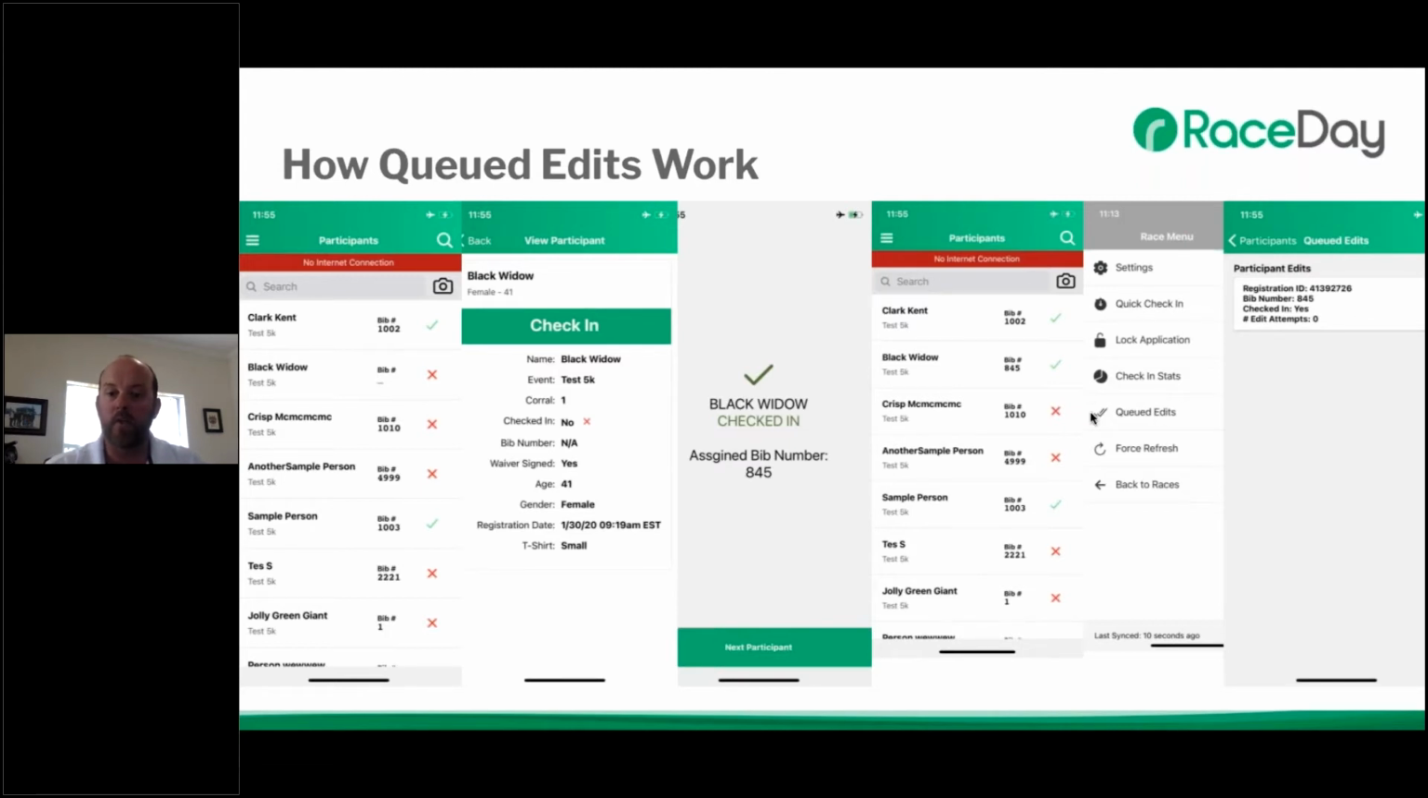If I go into queued edits, you can't see it, but Black Widow's reg ID is right here. You can see that I changed that to 845 and checked her in. As soon as I got back online, I think it synced within 8 seconds or something like that. So it's a very, very quick process.